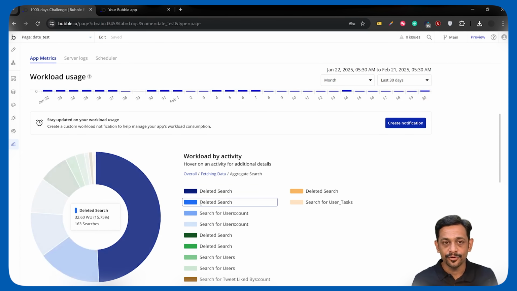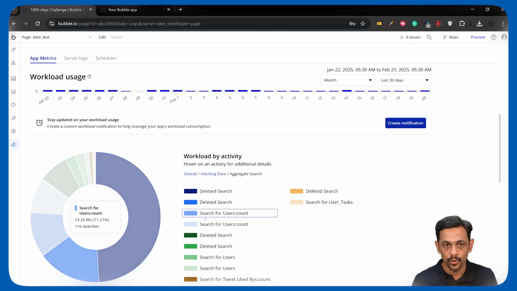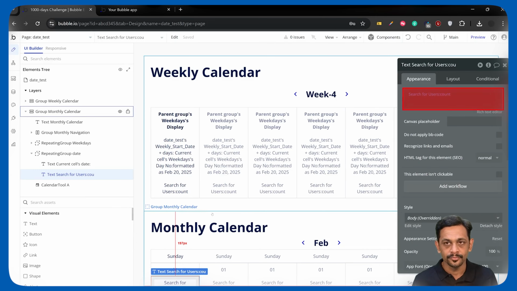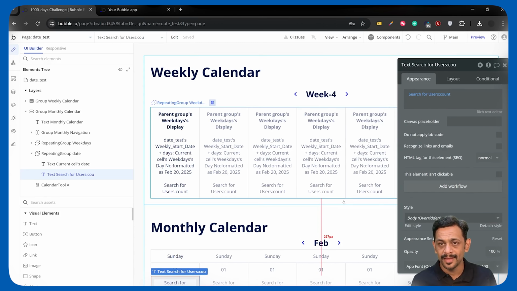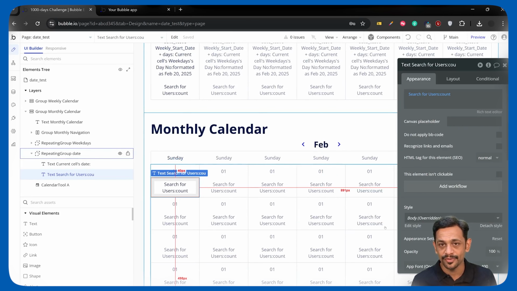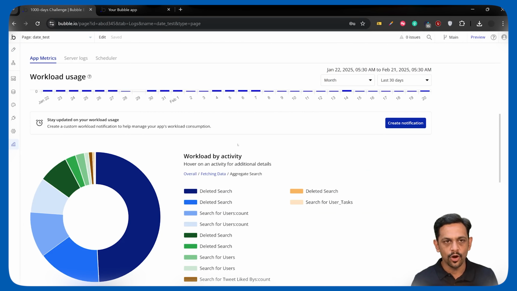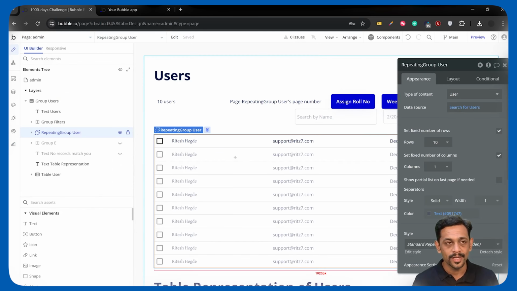It says that the first two searches have been deleted, so you cannot go there, but let's click on this one. As we can see, we've used a Do a search for with some conditions, and this is being loaded on every single day of the calendar. That's why it's consuming too many workload units. Likewise, if we go back to logs, we can go to this one. We can see that on the admin page, we had created a table where we are displaying all the users from the database. And that again is fetching the data from the server onto the browser each time the page loads.